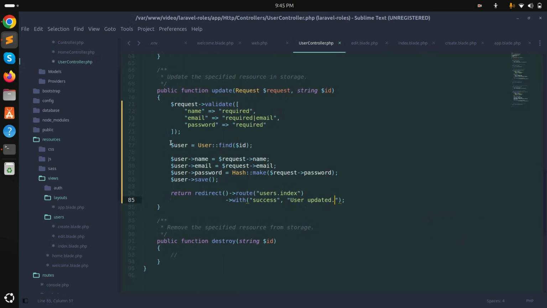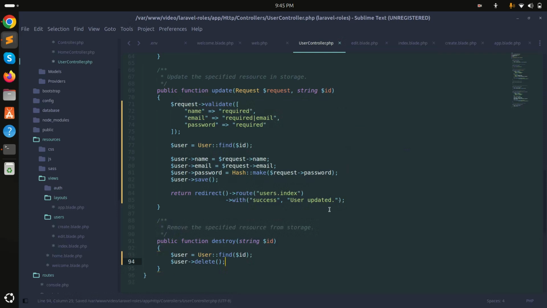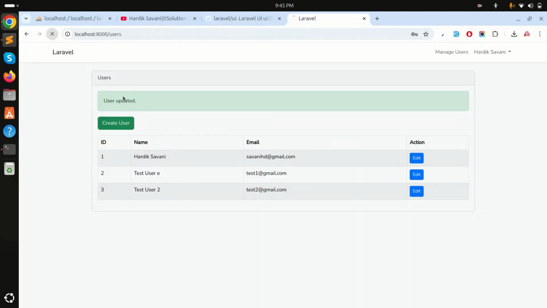Okay, and now let me go here and destroy. So what I will do, I will simply find the user, copy this, and simply user should be deleted. Okay, and then again redirect to the index page, so simply copy this and user deleted. Okay, save it. Okay, and now let me go and refresh it.